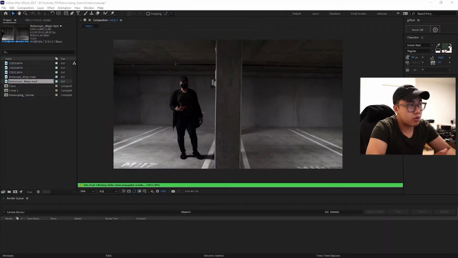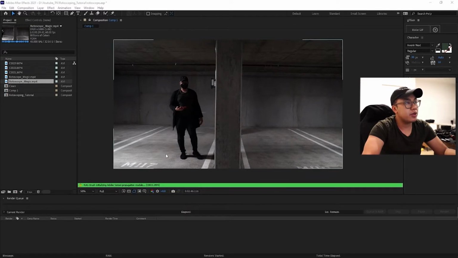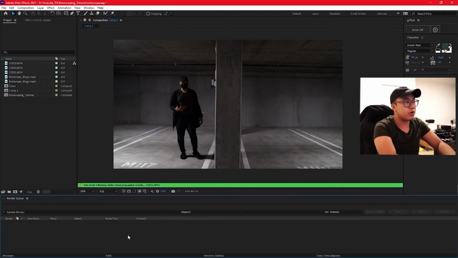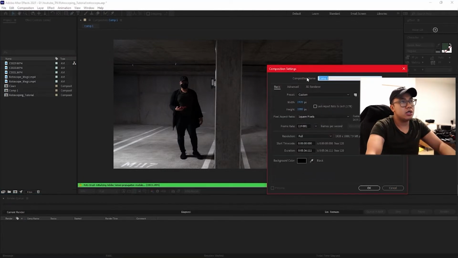All right, so we're back on my computer, and on my computer you can see After Effects open up. The example I showed at the beginning takes a little while just because rotoscoping is a pretty powerful feature, so depending on your computer it might run quickly or not as quickly. So I'm just gonna do a shorter one for the sake of this tutorial. So let's first start off with a new composition, and we'll just call this rotoscoping tutorial.